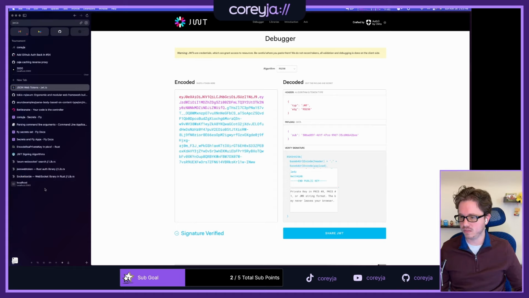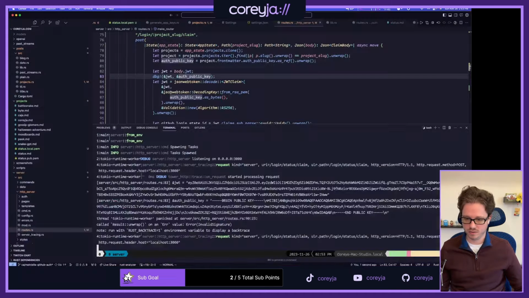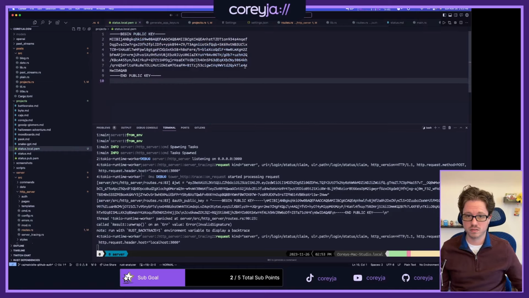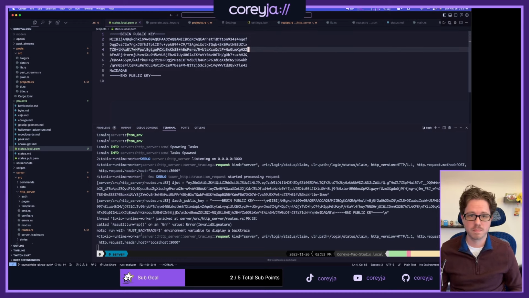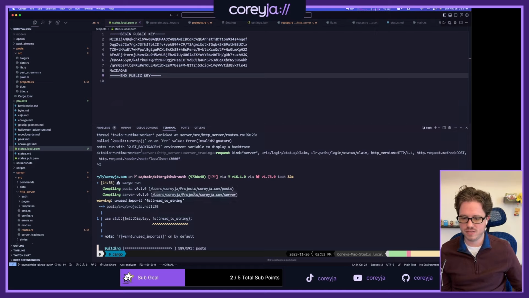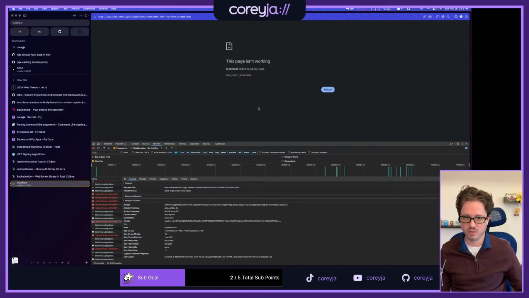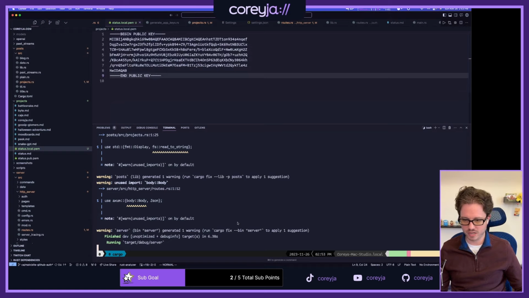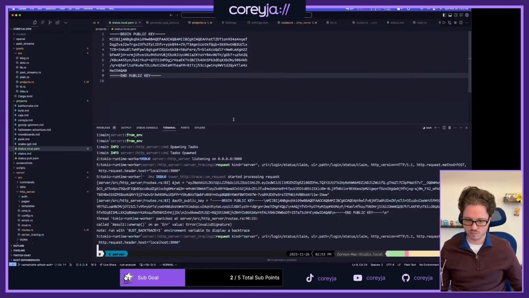So maybe the public key's not working right. Because that is exactly what I would have expected it to look like. No, that also looks right. It might be that that automatically did it for me, and this does not. Okay, now let's try it again. Now let's see if it'll finally make it all the way through. No, not up yet. Invalid signature.